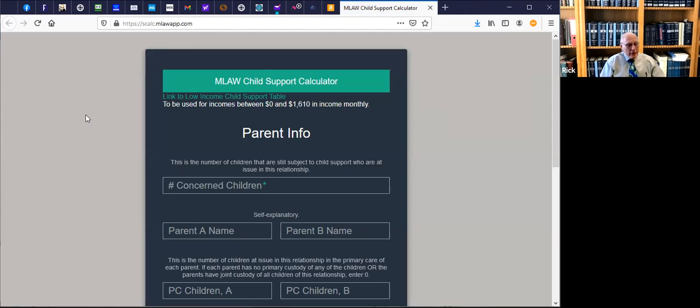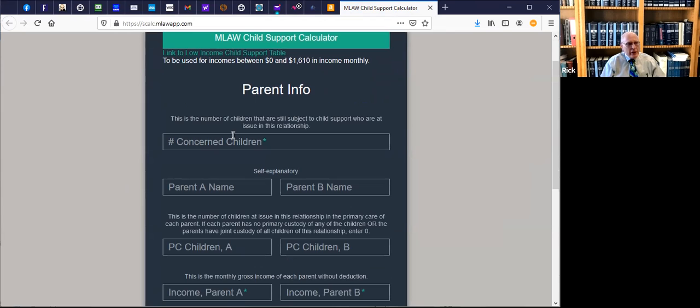This is going to be one of the things that we think the court may make use of quite a bit because it's very intuitive, it's very easy to operate, and it results in a child support calculation that's easy for everyone to understand. So in this particular case, we're just going to fill out this form as it asks for. And here it says, what are the number of the concerned children? In this case, we're going to say there are 3.